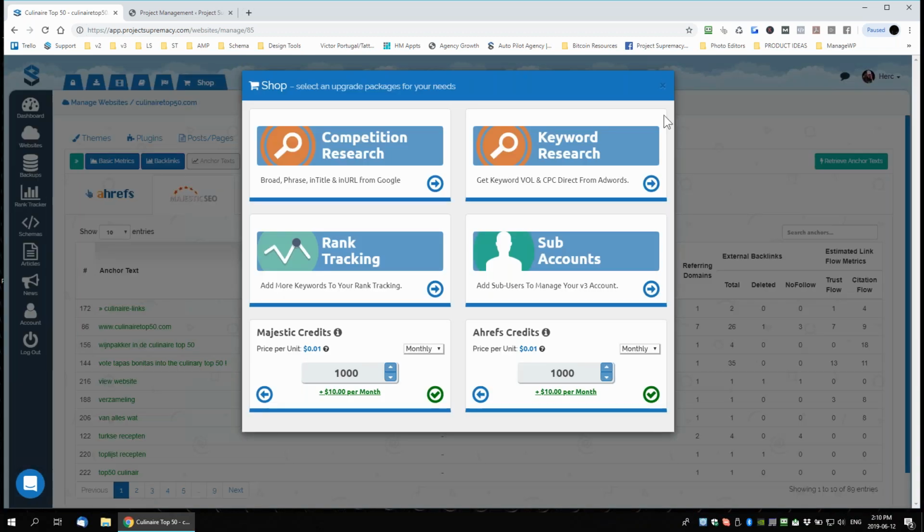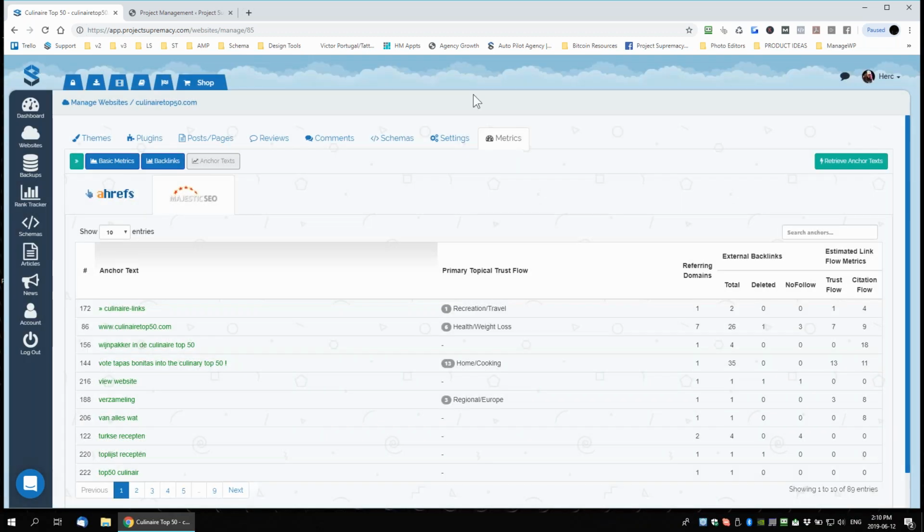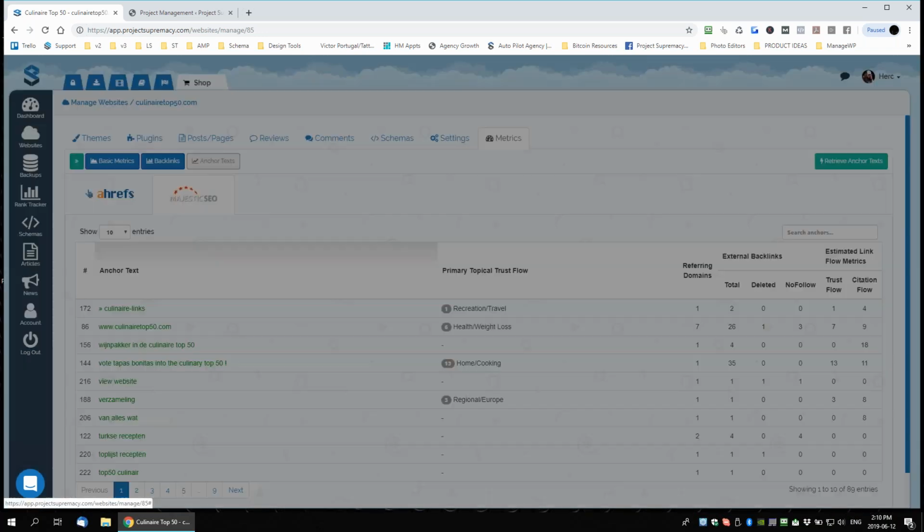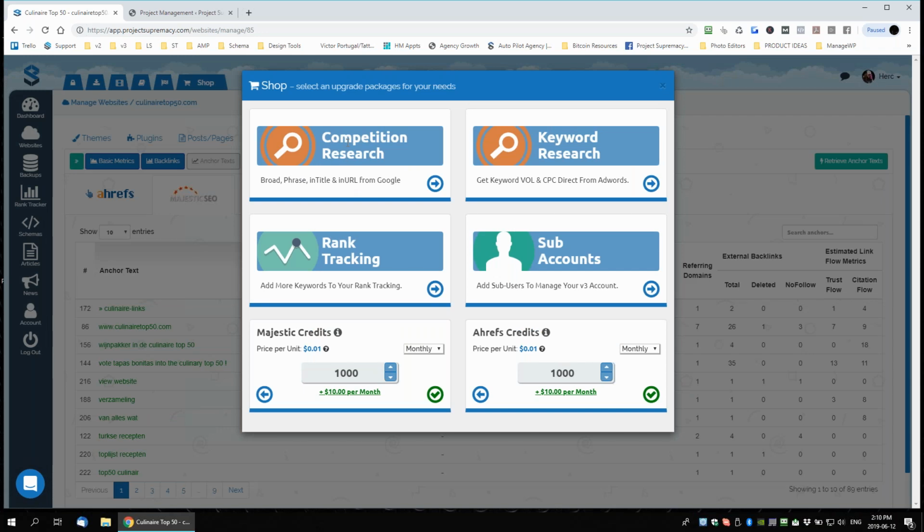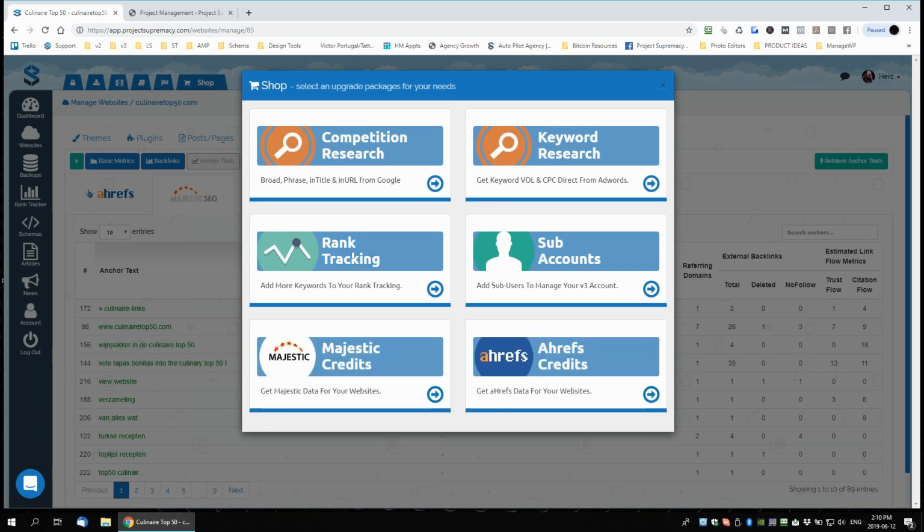The nice thing about the shop, guys, is that when your free trial expires and you lose access to those features, you can go on the $47 a month plan and buy more of certain things. So say I only want the $47 a month plan, but I want more rank tracking. I don't care about Ahrefs credits or Majestic credits, but I want more rank tracking specifically. Well, you can buy that in the shop, and you can customize your plan based on the basic plan.